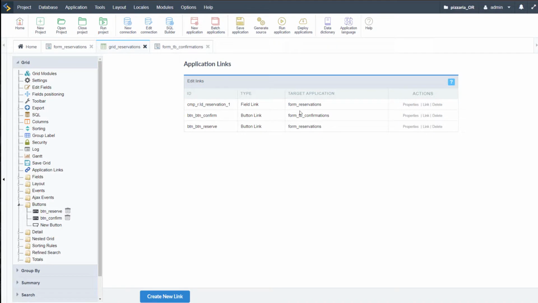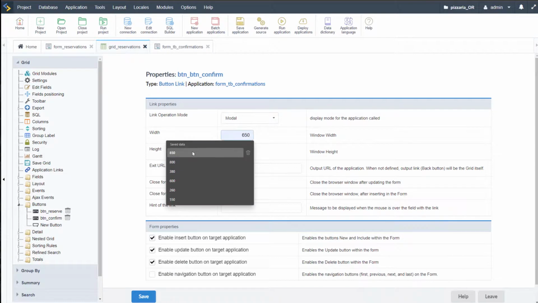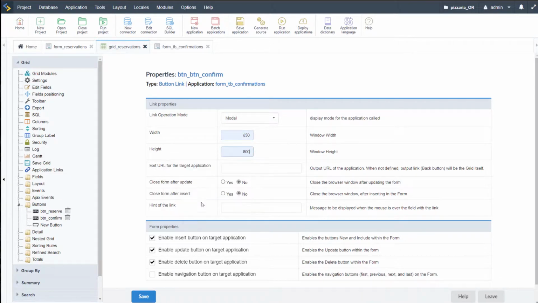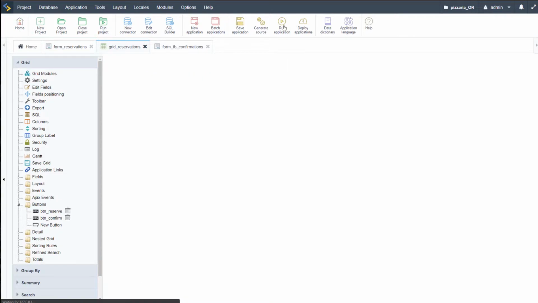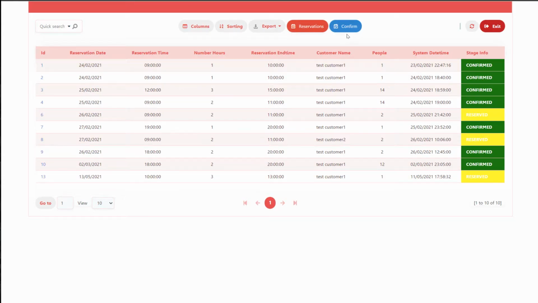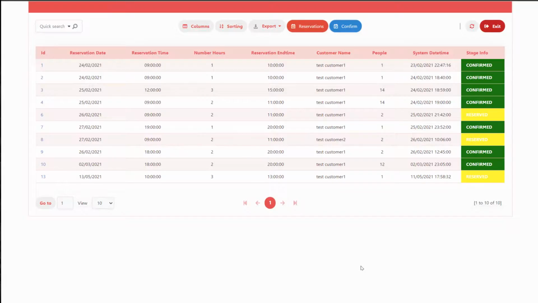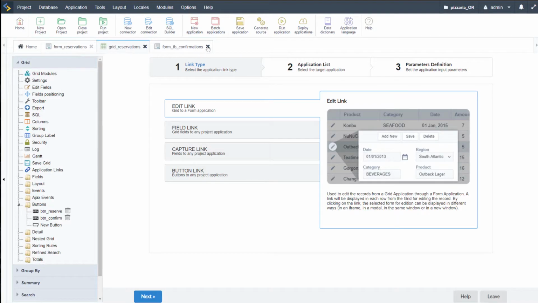And then that was actually for the confirmation. So we have here the confirmations. So change here the properties. Select modal with 650, height 800. And I save that. And run the grid again. And now the confirm will also open in a modal window like so. And of course we're going to adjust the height of this window so it fits much better. As well as add the logos to the forms and grid applications and so forth.